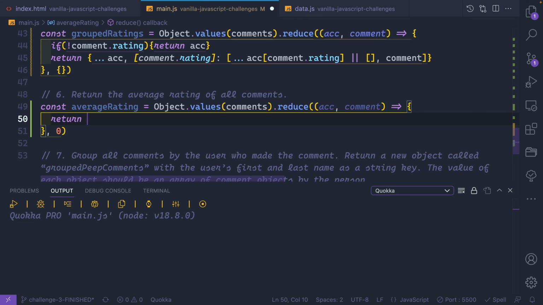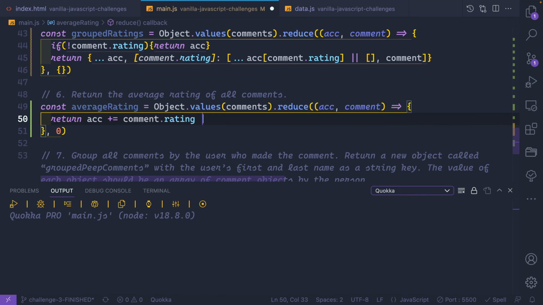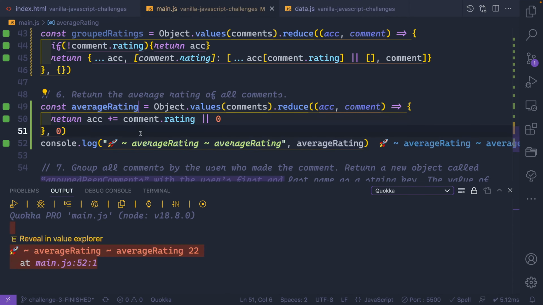Now, what I want to do is return the accumulated value plus or equal to the comment.rating, and that may not exist. So if it doesn't exist, I'd want it to be 0. And so I think I can just do another OR here and say 0. So add 0 to it in that case. And then let's just see what I've got so far. So let me go ahead and console log this out.